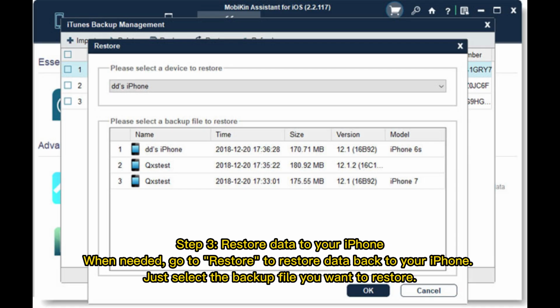Step 3. Store data to your iPhone. When needed, go to restore data back to your iPhone. Just select the backup file you want to restore.